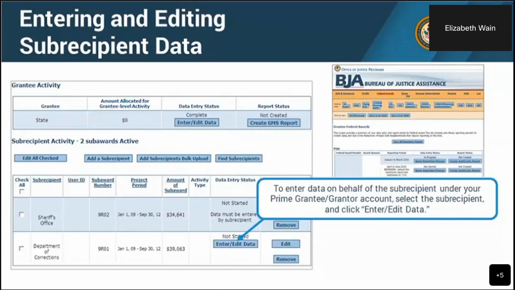Back on the page, if you see a message that says it must be entered by subrecipient, the subrecipient has accessed the system, started to enter data, and they must continue to complete data entry. If you view and edit the data for this record, you can add yourself as a user to the subrecipient's account. It really depends on the data entry status.